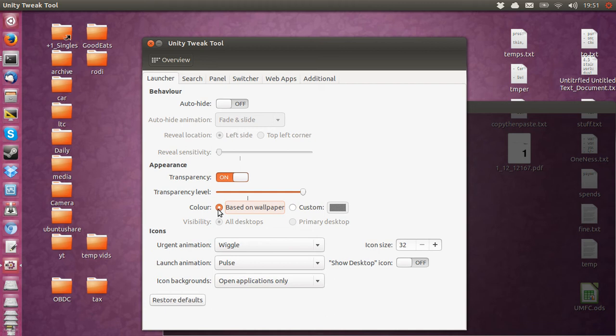But that's pretty much it, guys. That is, in a nutshell, how you make the Unity menu bar smaller.